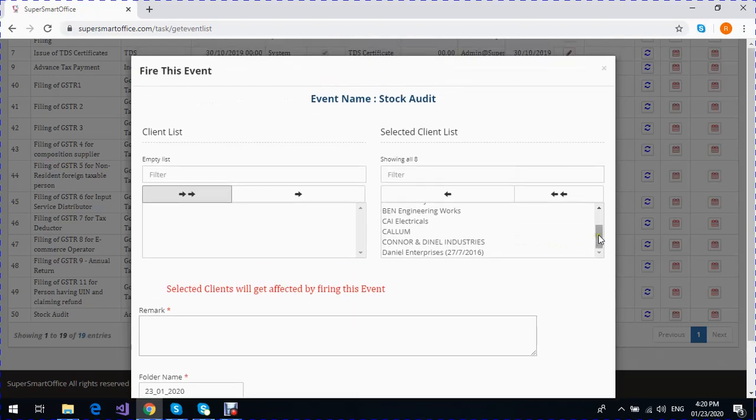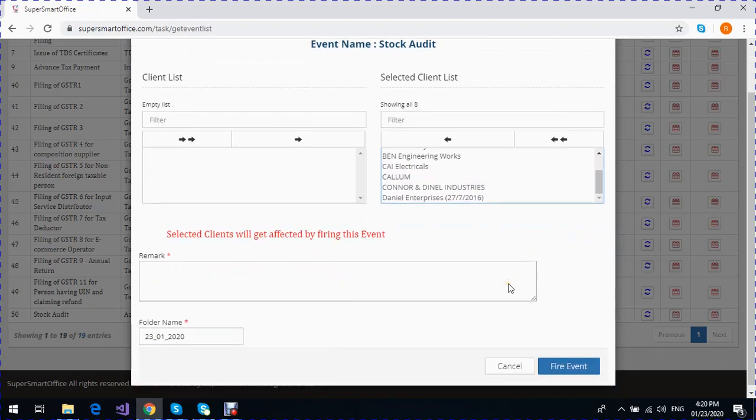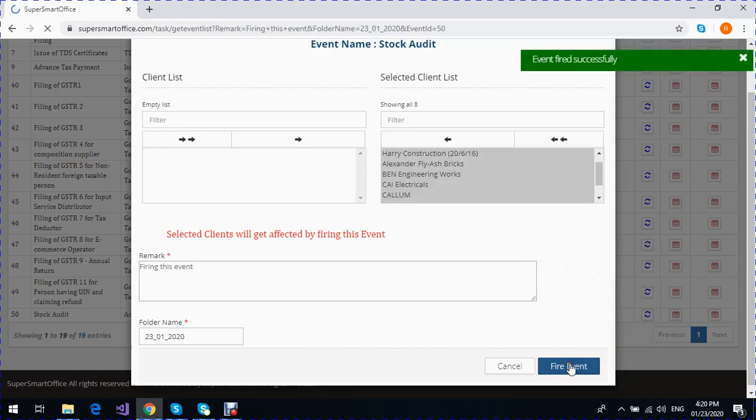Firing any custom event manually is required only in case we want to start the task associated with this event before its scheduled time, if it's scheduled to run based on frequency. Otherwise the custom event always requires to be fired manually as and when needed. Enter the remark here, for example, reason to fire this event. Click on fire button.